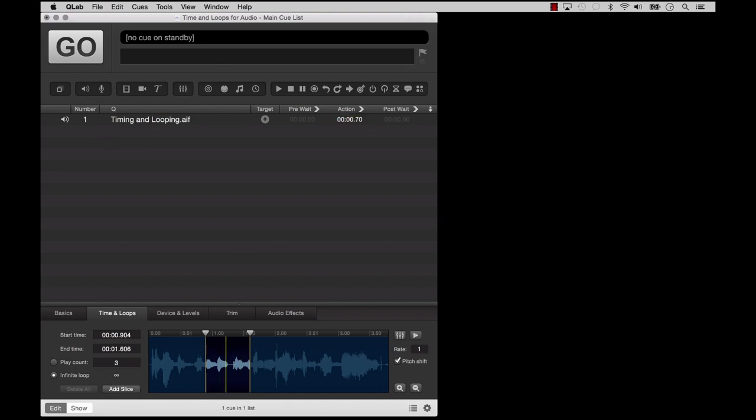You can change the playback rate of your cue by entering a value in this field. You can also click and drag up or down to change the value. By default, changing the rate of a cue will also change its pitch. Uncheck the pitch shift box to change rate without affecting pitch. Sounds weird, right?